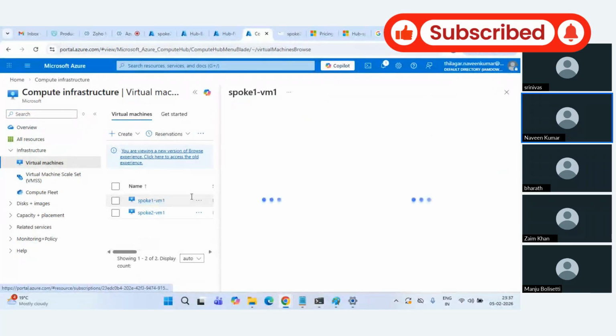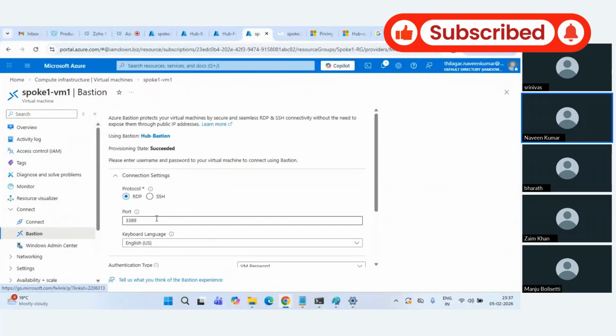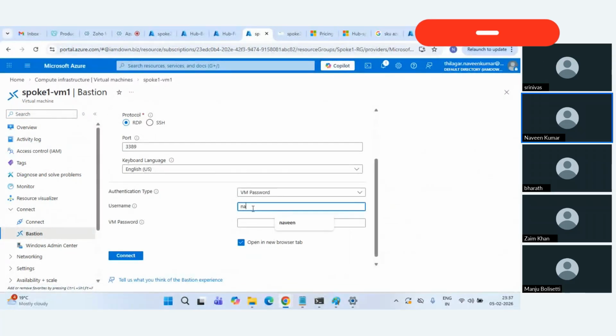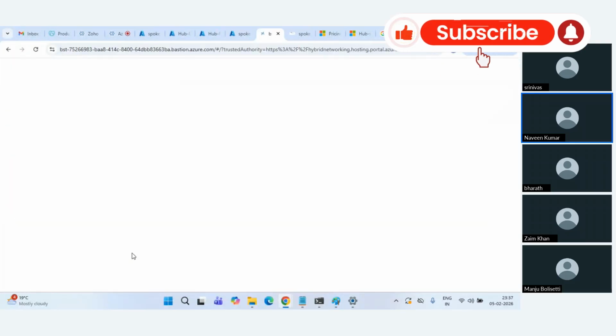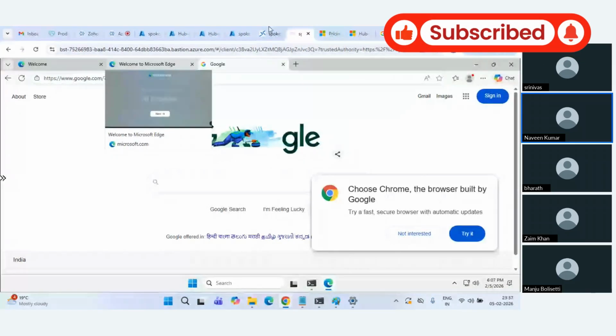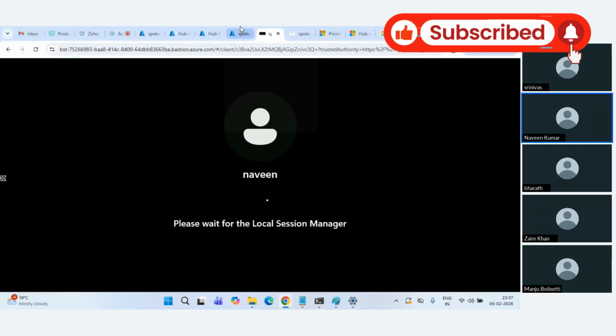Let's go to spoke one and Bastion. This is how your window looks. Let me give the username and the password. Let's see if this still works. If not, we have to go for a different approach. Okay, it's applying those settings.